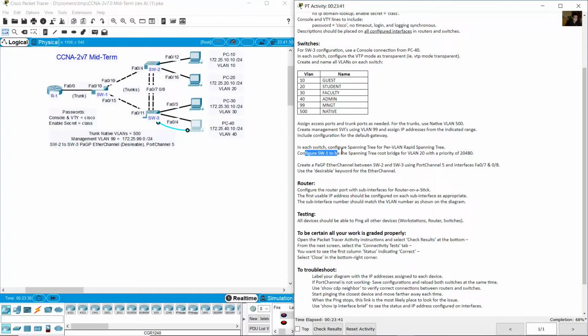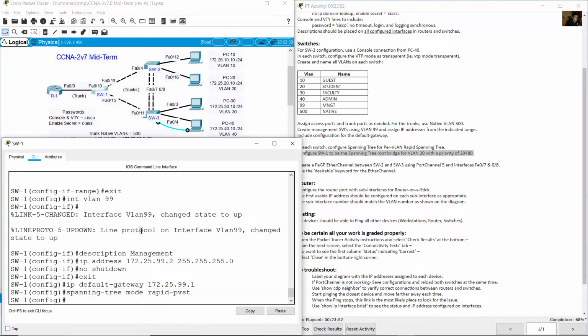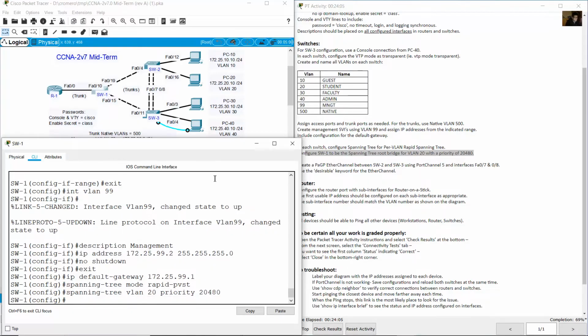Configure SW-1 to be the spanning tree root bridge for VLAN 20 with a priority of 20,480. Go to SW-1, spanning-tree VLAN 20, only for VLAN 20 with priority 20,480. Very good.